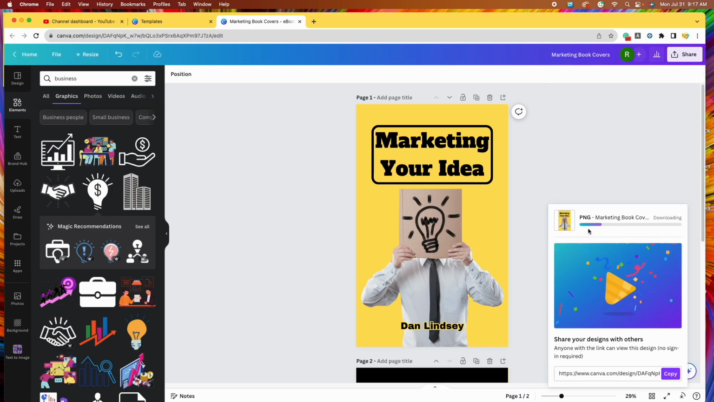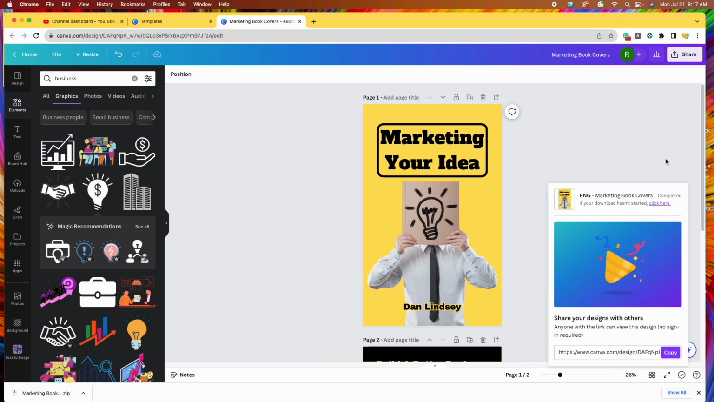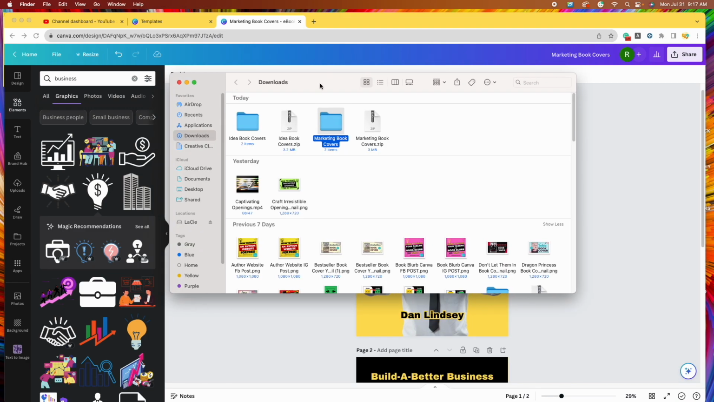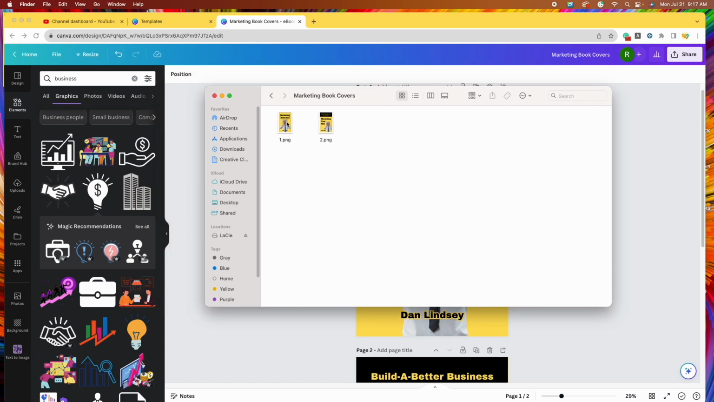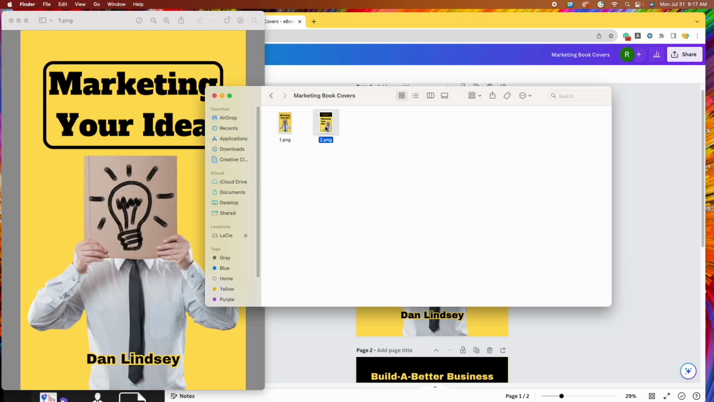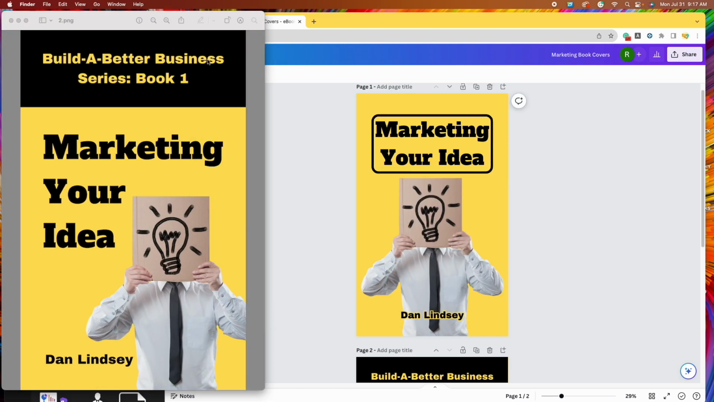It only takes a second for this bar to get across, unless you have many pages or a more complex design, then it will take slightly longer. Okay, since there were 2 pages, it's going to open in a zip. I have to open the folder now, and let's open our 2 designs and check them out side by side.